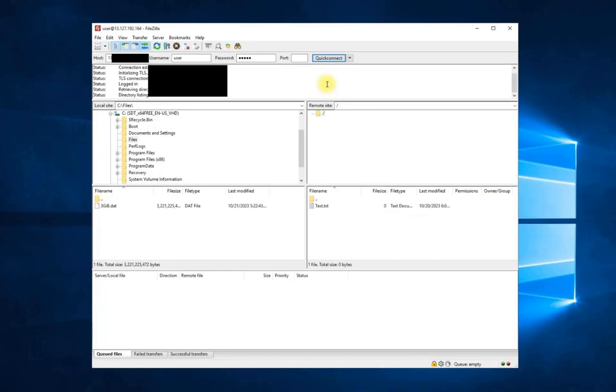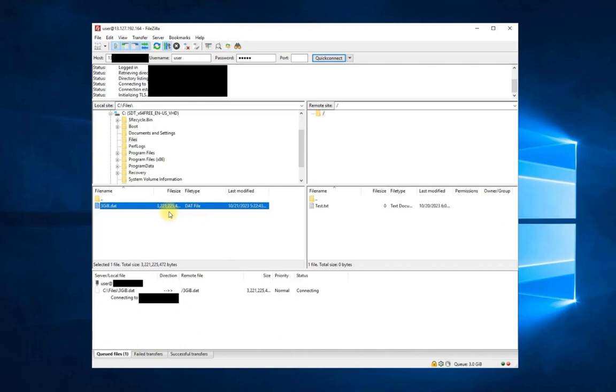Once you're connected to the server, select the file that's above 2GB from the left-hand window. Now right-click on it and select Upload. This will start the upload process, and you will be able to see the progress in the lower section. The speed will depend on your internet connection and your proximity to your RDP server's location.